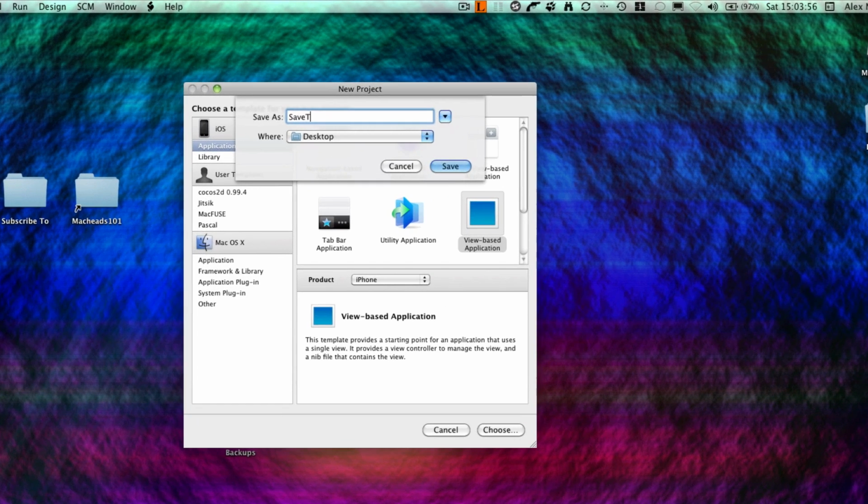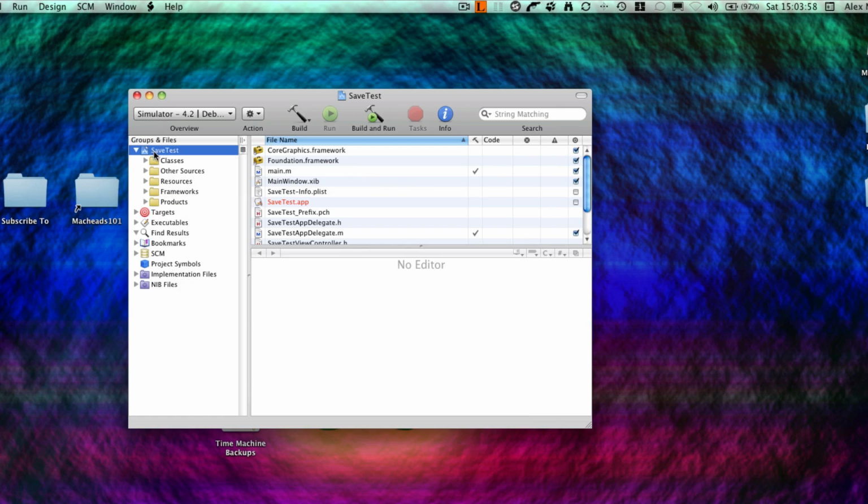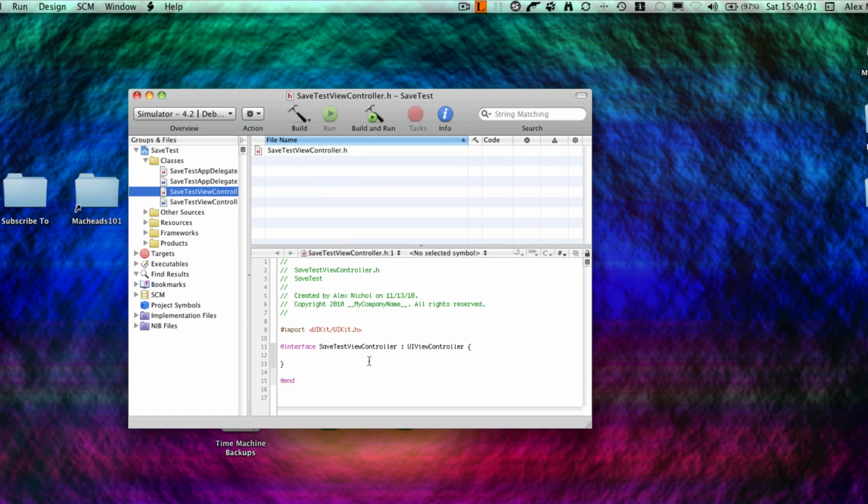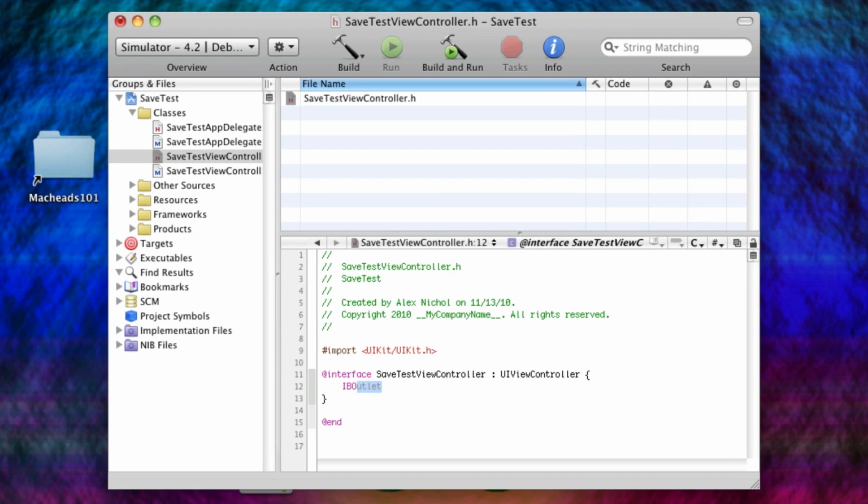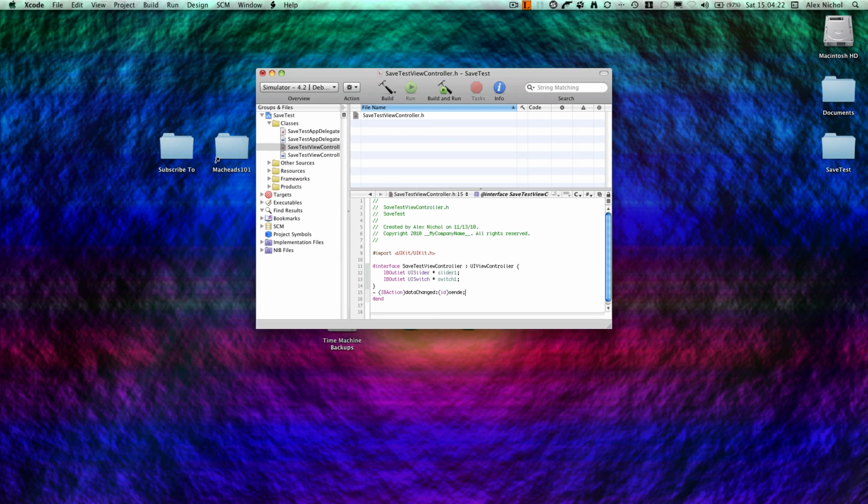I'll call it Save Test. Alright, and I'll just type in the Interface Builder stuff. We're going to have two IBOutlets. We're going to have both a UISlider, I'll call it slider1, and we're going to have a UISwitch. We'll call it switch1. And we're going to have one universal action, and that's going to be dataChanged. And both objects are going to call this, so I'll show you what I mean in a second.